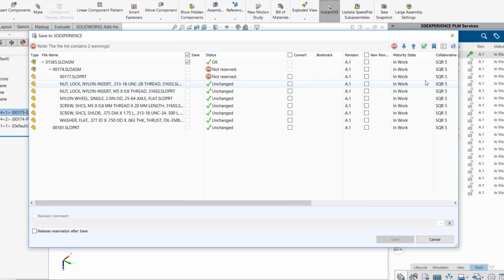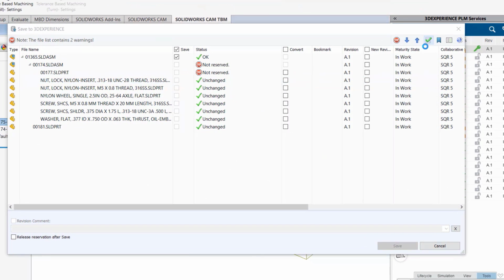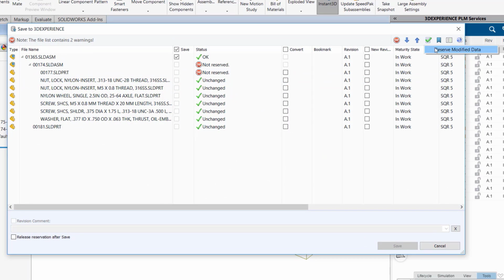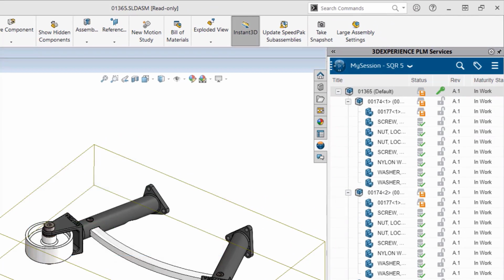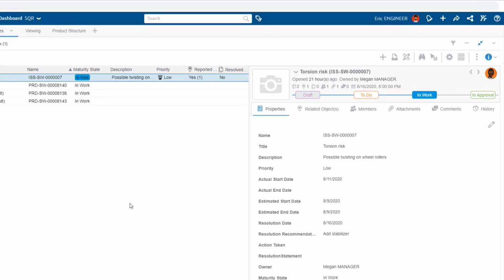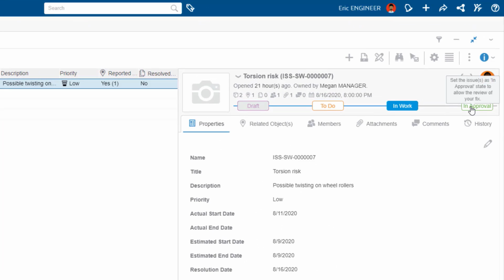When he tries to save the assembly, he sees that there are subcomponents that also need to be saved that he didn't reserve. On the fly, the software gives write access to those additional files without causing an interruption to Eric's workflow. The save is complete, and now the assembly is up to date and safely uploaded to the cloud. Problem solved. Eric moves the issue status to in approval for Megan to review.